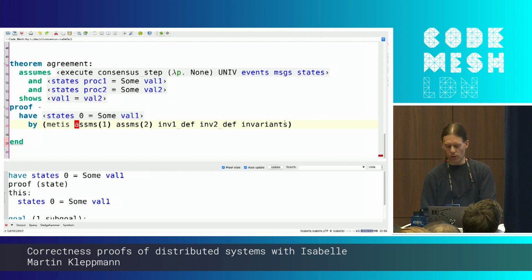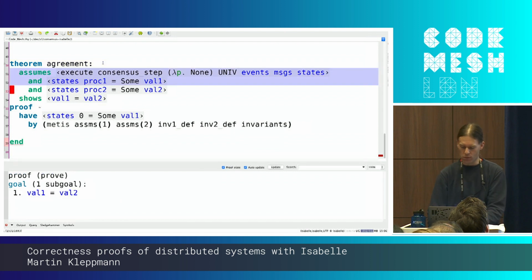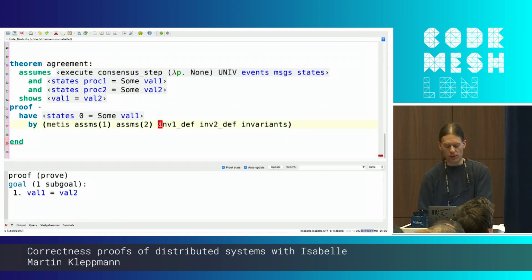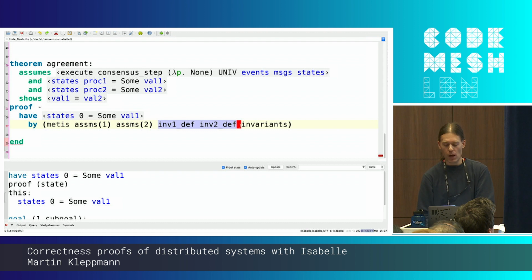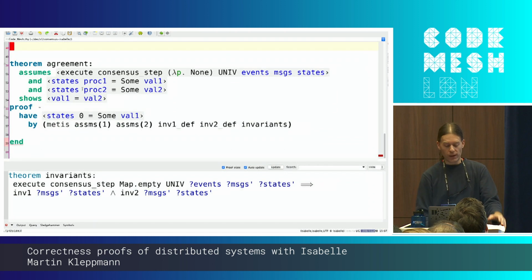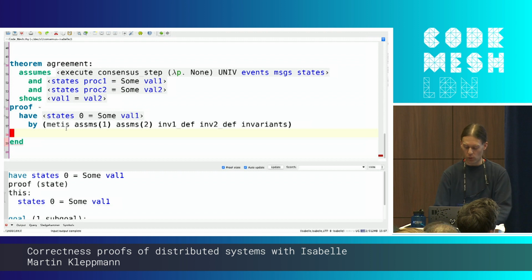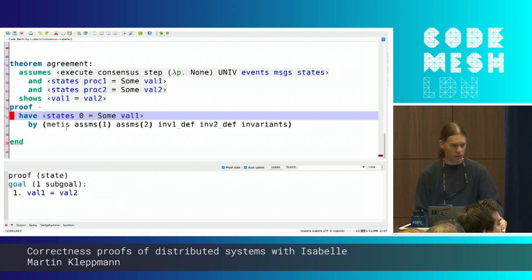But we give it a list of facts that it can use. The facts we're going to give it are, first of all, the first two assumptions, that is these two lines here. Then we're going to give it the definitions of the two invariants, and we're going to give it the invariance lemma, that is this thing from up here. Using all of those facts together, Isabelle, using the Metis proof method, has been able to prove that the acceptor is indeed in the state some value 1.